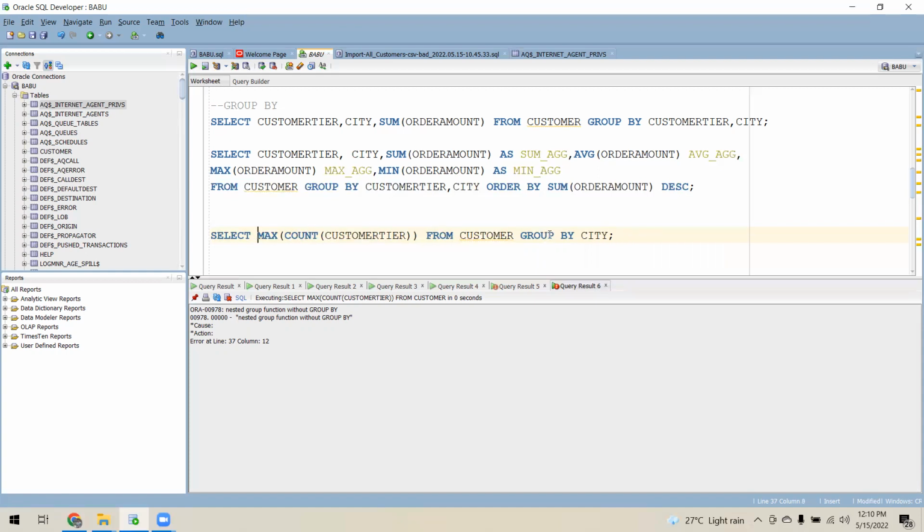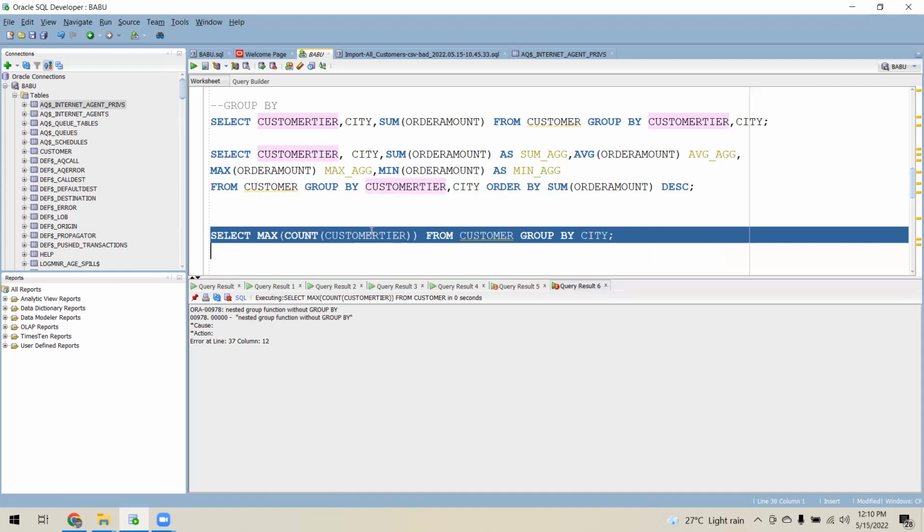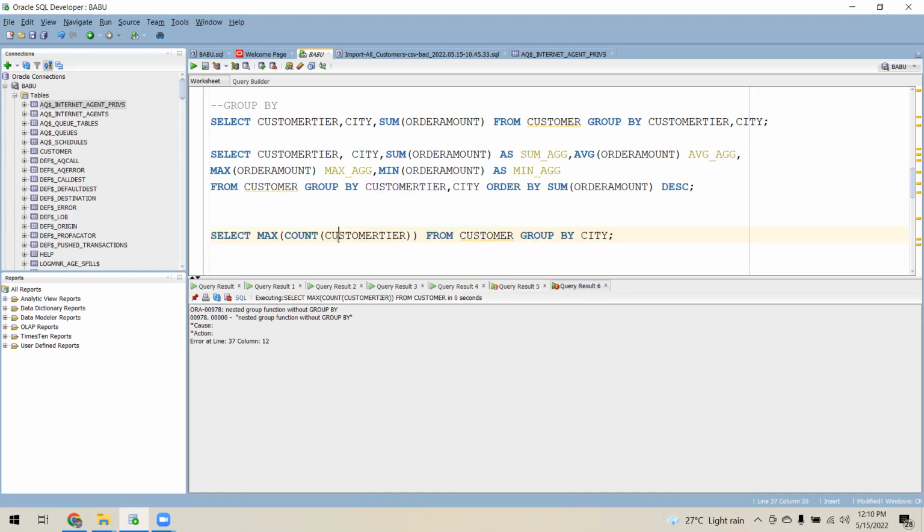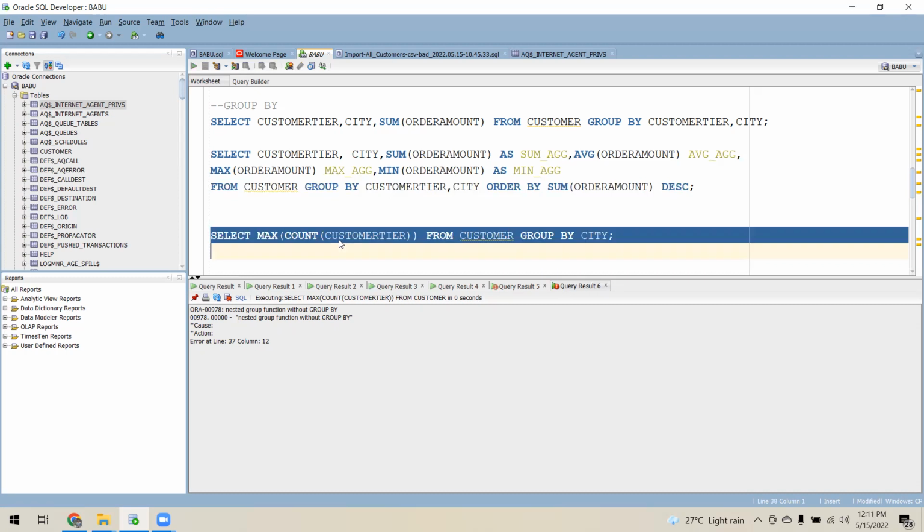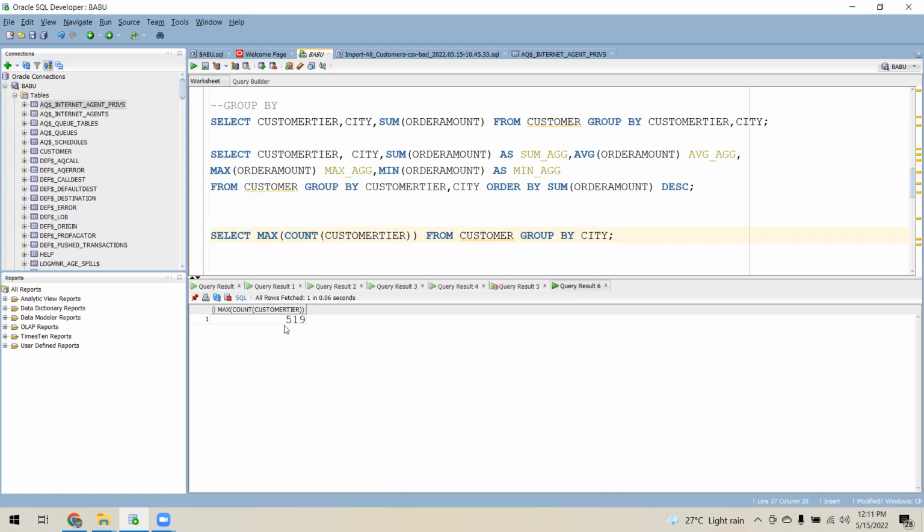So that's why you are not able to get it. In my future classes, I will tell you how to retrieve the city with the maximum customers in each tier, and how to get that city name. I will tell you in future. But as of now, there is this particular number of customers in one particular city.